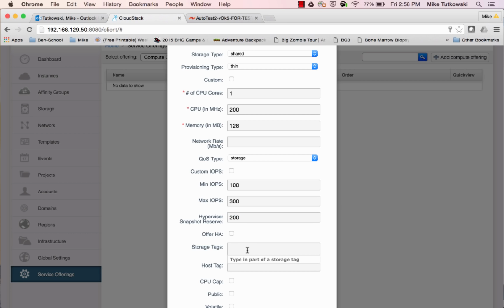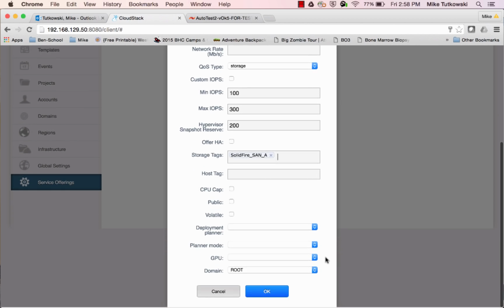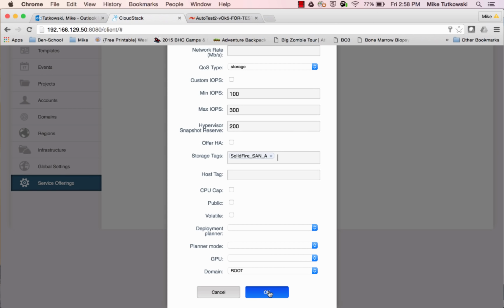So now the final piece we need to fill in here is the storage tags. I'll go ahead and type in S, since I know the primary storage that I want to use has a storage tag that starts with the letter S, and I'll go ahead and select that one. So now we've got everything filled in. I'll scroll down to the bottom and hit the OK button.